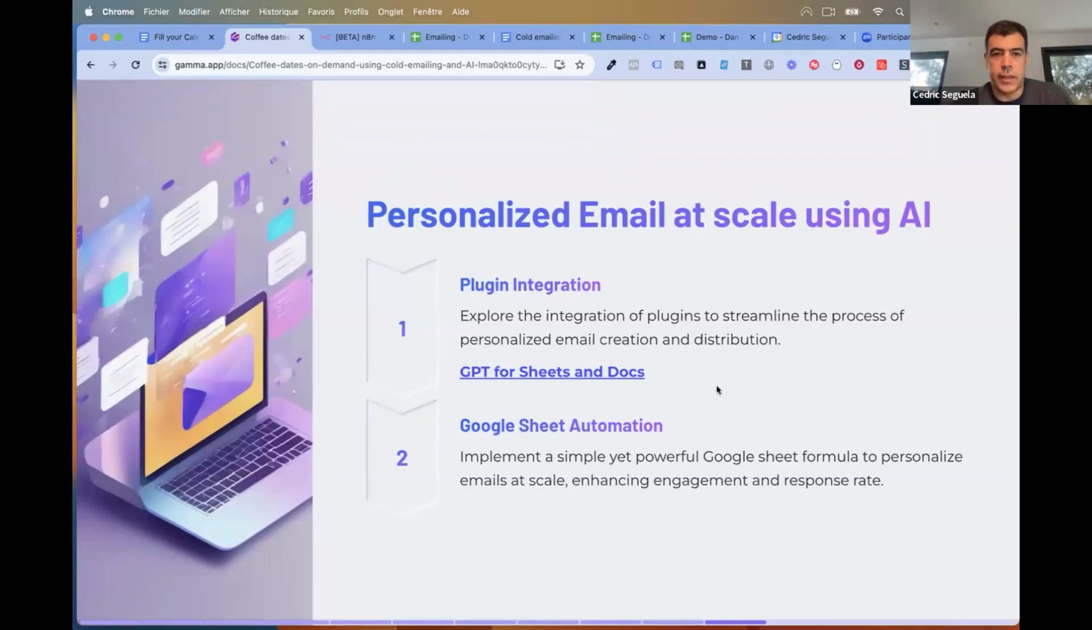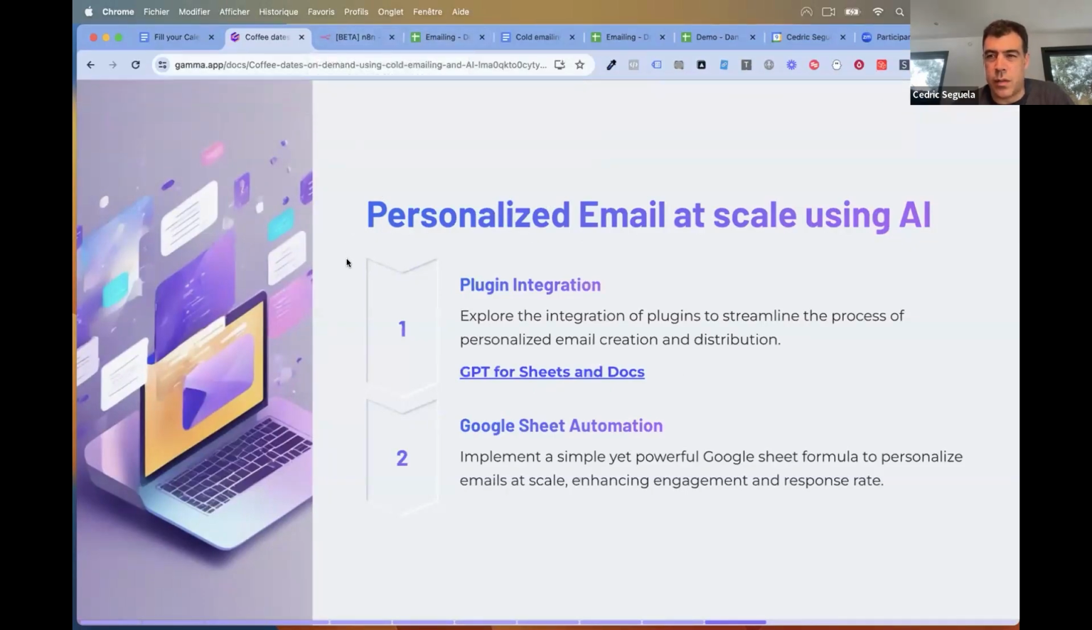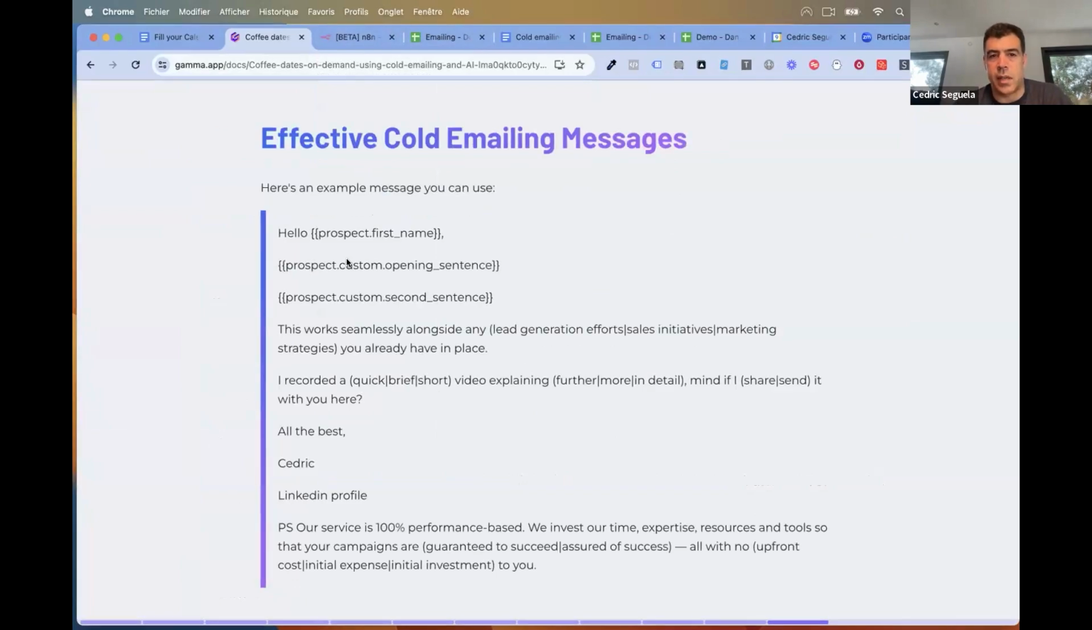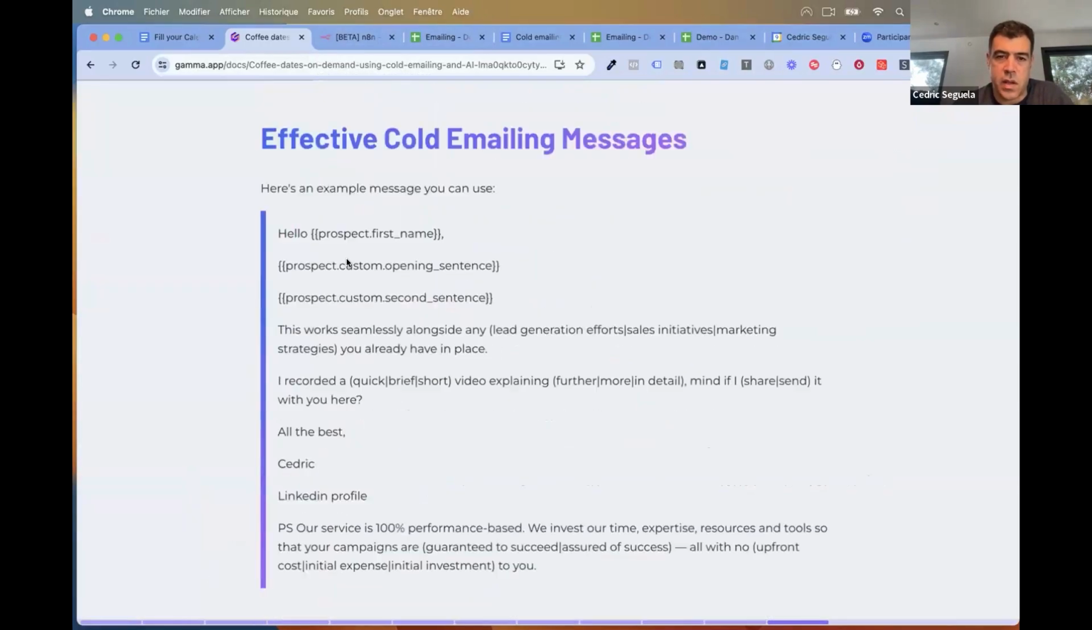Yeah. So, personalizing email at scale. I've shown you the GPT integration with Google Sheets and Docs, and I've also shown you the workflow using n8n. You can do it using Zapier or Make. It works exactly the same way. I use n8n because I have a lot of workflows running at the same time, and sometimes the limitations wouldn't allow me to do what I want using the two other services.